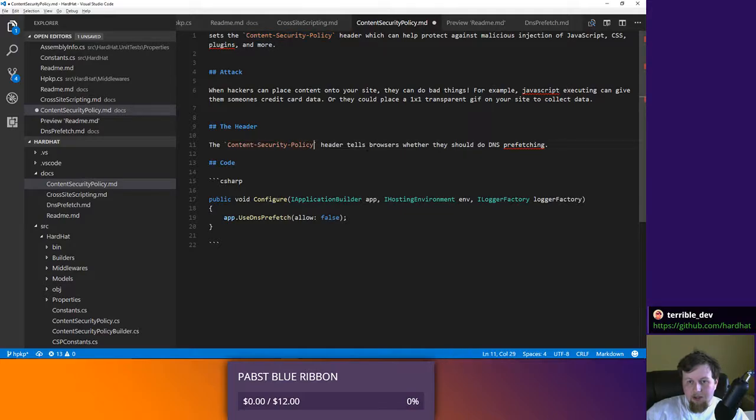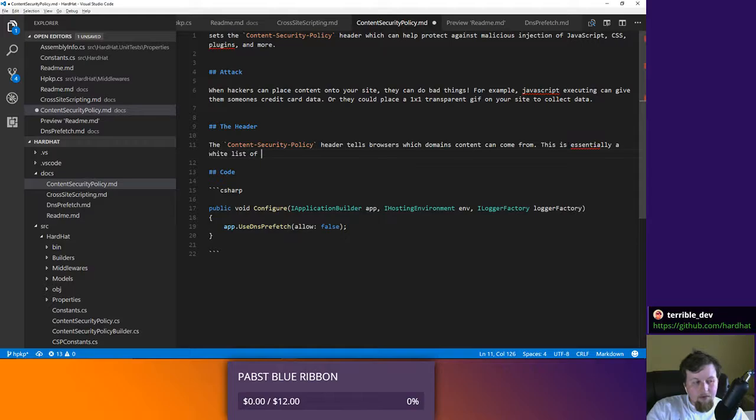Content security header tells browsers which domains content can come from. This is essentially a white list of domains where content can be loaded. For example, images could only come from your subdomain.